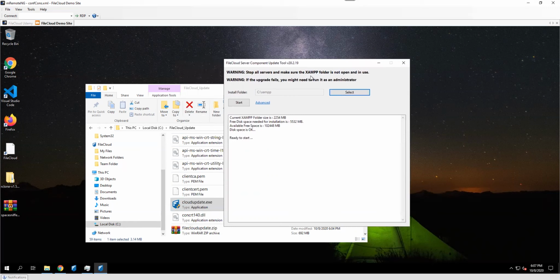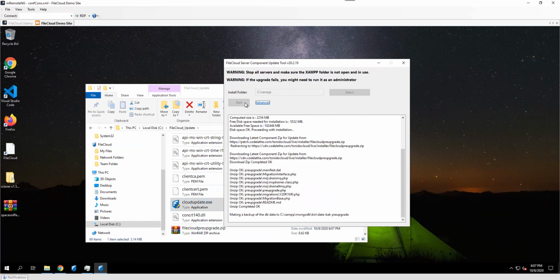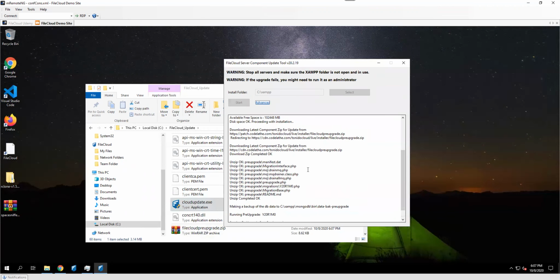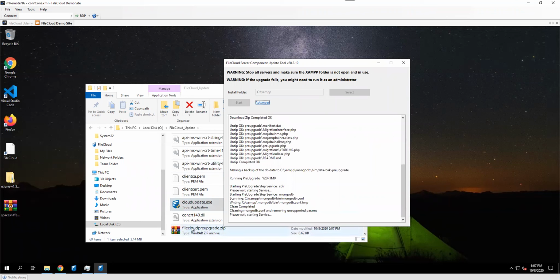Once this is done, as you can see, this is the update tool. I already have the update package here, and I just click on Start. FileCloud proceeds in doing a couple of pre-upgrade scripts that it needs to run and verifies that you have downloaded everything that you need. In this case, we have the FileCloud upgrade zip, and then it will proceed with the update.